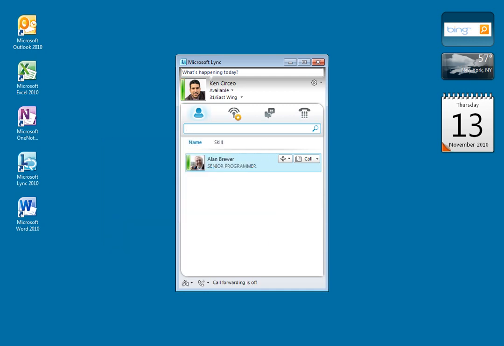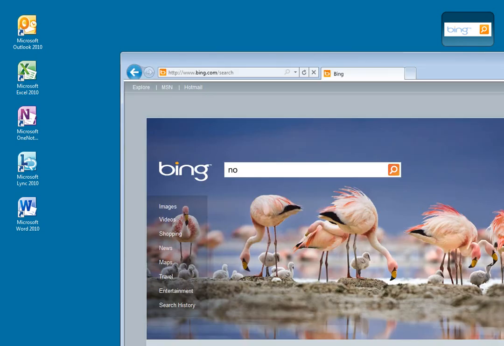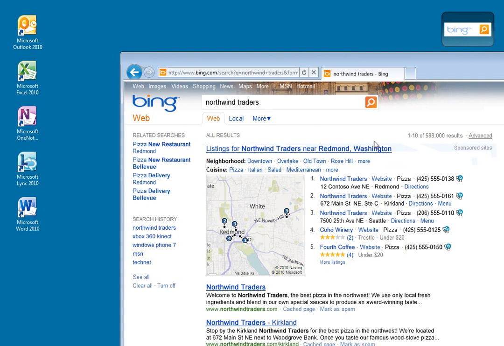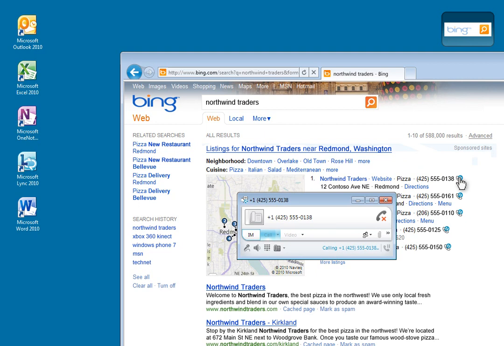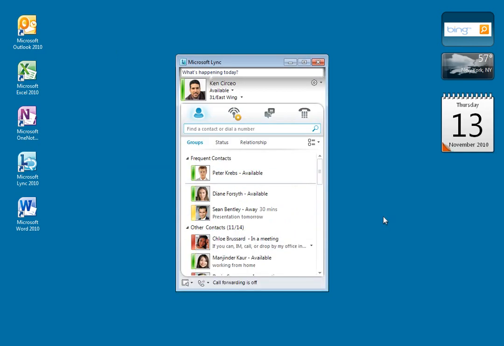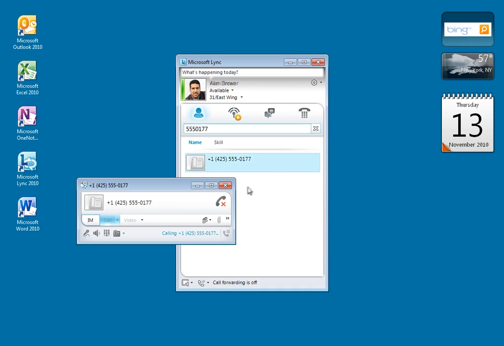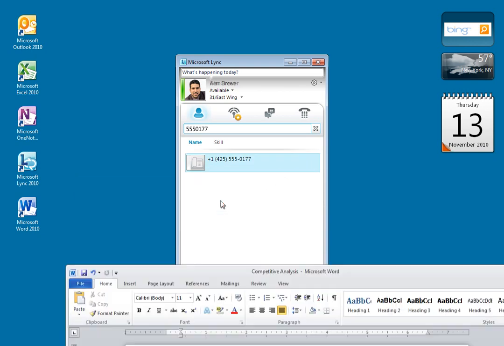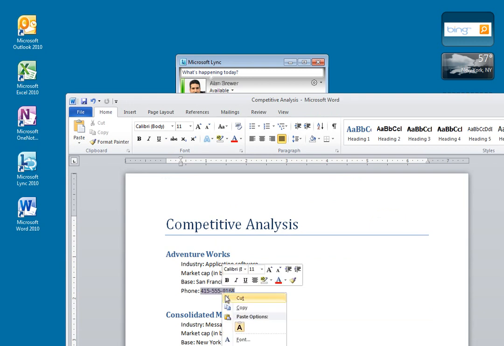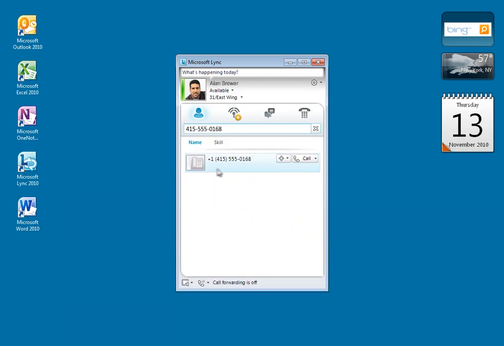Great. There are some great new features in Lync 2010. My favorite? Click to call directly from a web page. I can Bing Northwind Traders, and then when the page comes up, just click the call button right from the web page. Another feature I like is entering the phone number in the search box. For example, if I need to call a number that's not in my contact list, I can just type the number and then click the call button to place the call, like this. And I can even cut a number from a document or a web page or wherever and paste it into the search box to place the call. Now that's pretty snazzy.